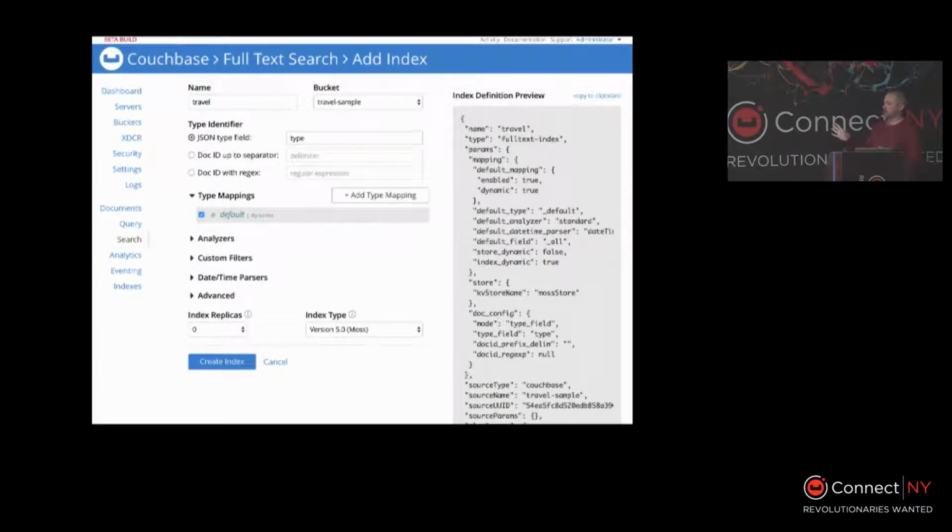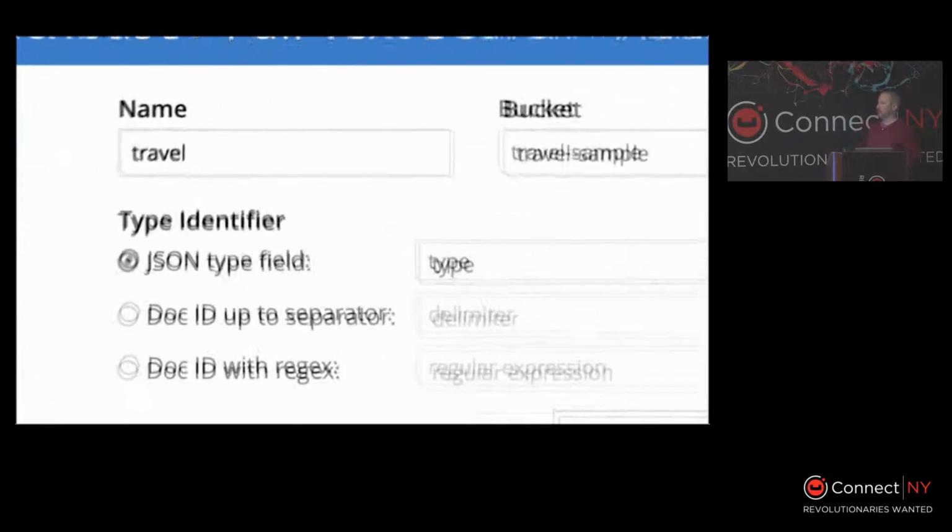Now, this form looks complicated, and it is. There's a lot going on here. But the good news, and what I want you to focus on right now, is we can actually ignore most of it to build our first index. So getting started with this is pretty easy. We actually only need to fill out two aspects of the form.